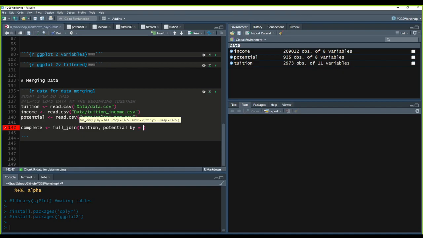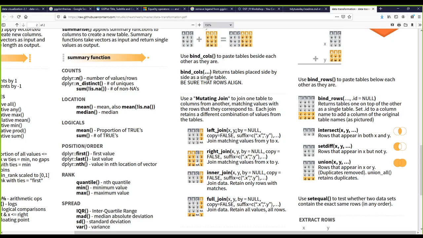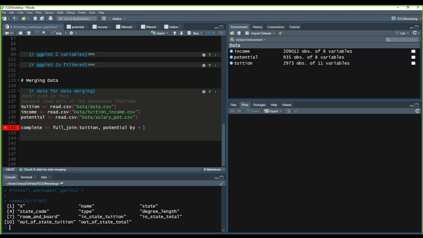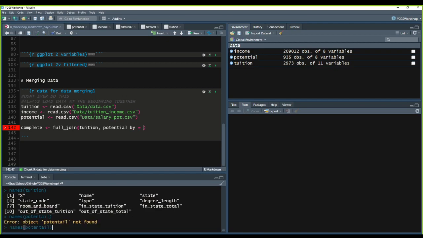And if we look here, I'm going to go back to our cheat sheet. It says by NULL. It usually defaults to that because you might just be joining things. But oftentimes in our research, we want to do it by a particular column or a series of columns. So if we are to look back here, I'm going to go down into our console and do names of tuition again, and then names, parenthesis, potential. See, I can't even spell, man.